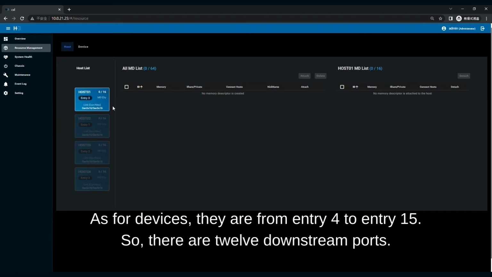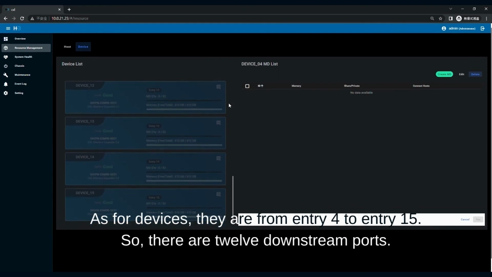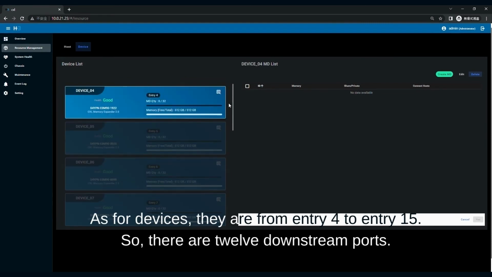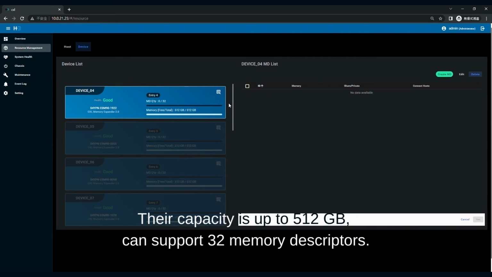As for devices, they are from entry 4 to entry 15. So there are 12 downstream ports. The memory modules in use are Samsung CXL Memory Expander 2.0. Your capacity can be up to 512 GB, and it can support 32 memory descriptors.